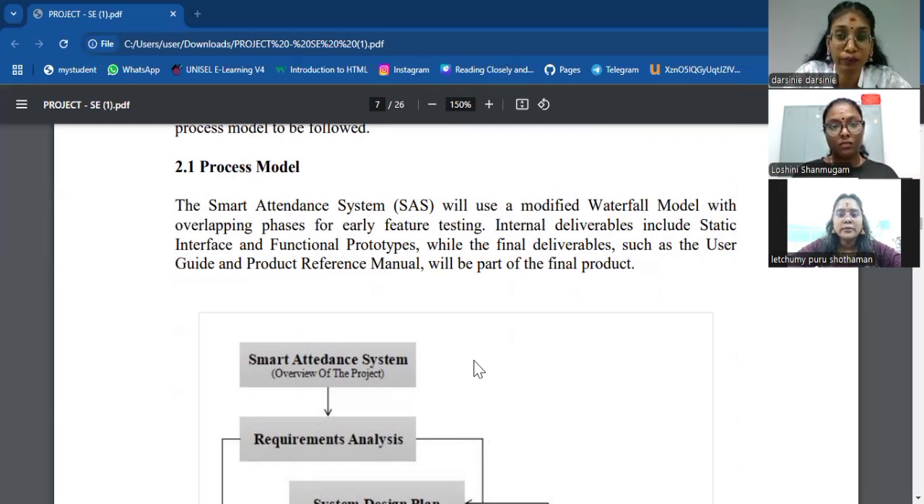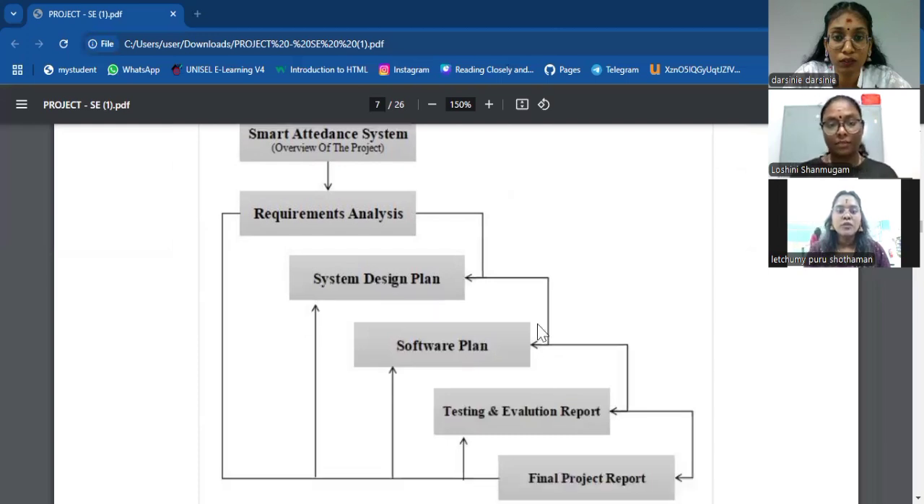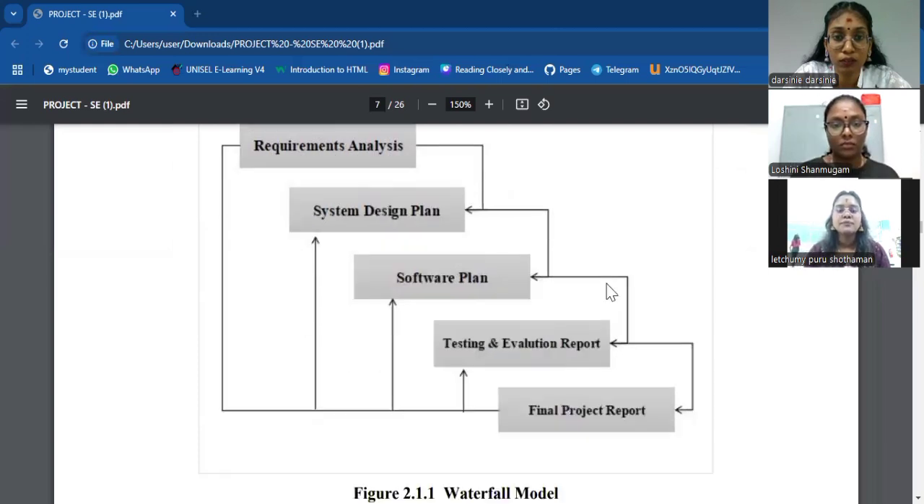Internal deliverables include a static interface and functional prototype, while the final deliverables, such as the user guide and product reference manual, will be part of the final product. So, this is the waterfall model of the Smart Attendance System.